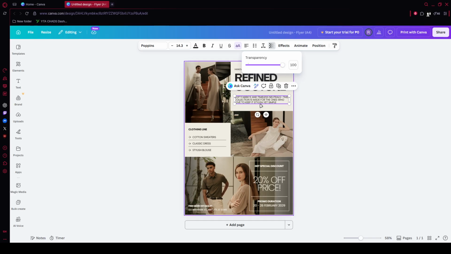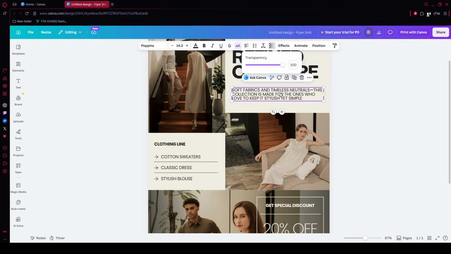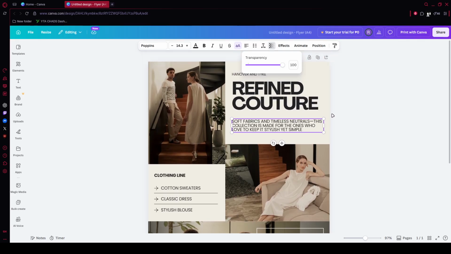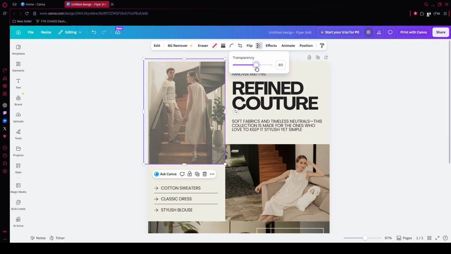By default, most elements are set to 100, which means they are fully visible and completely opaque. To reduce the opacity, click and drag the slider to the left. As you move it, you'll see the element become more transparent in real time, which makes it easy to judge the effect visually. If you want more precision, you can also click in the number field and type a specific value like 50 for a balanced semi-transparent look.